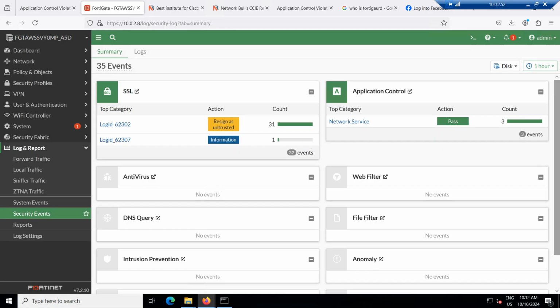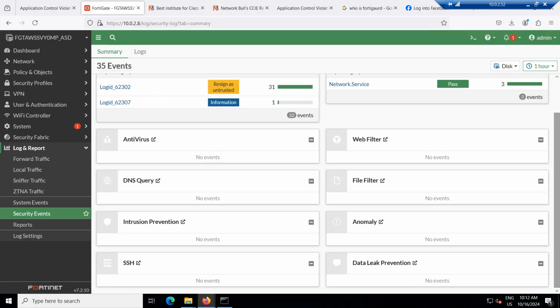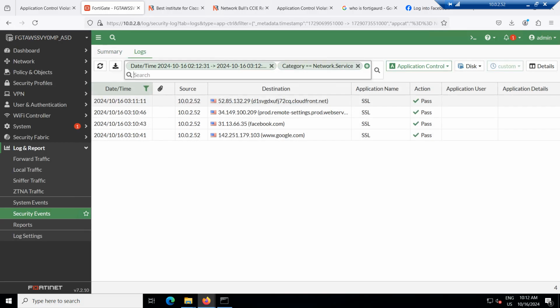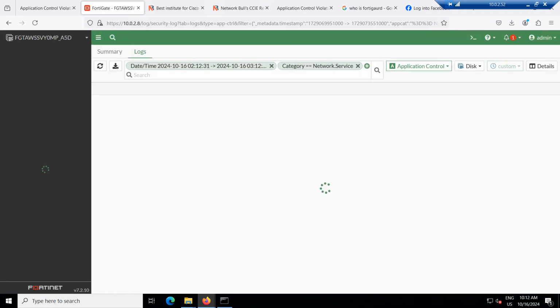See, this is the SSL. You can see so many: antivirus, DNS, intrusion prevention, web filter, everything you will get. Network services, application control, right? Three events it's got. See, if you go here, it should come with a block, right? It's not showing that.